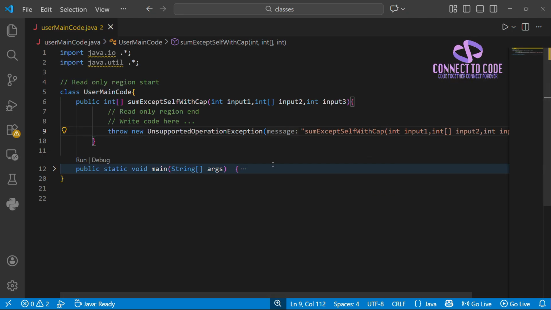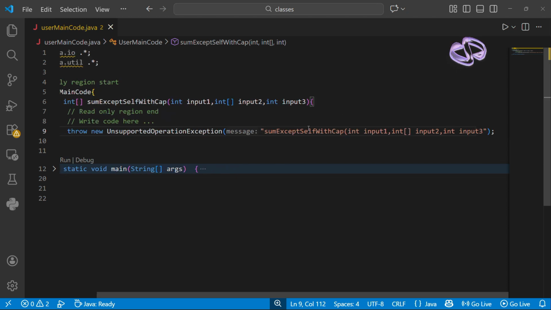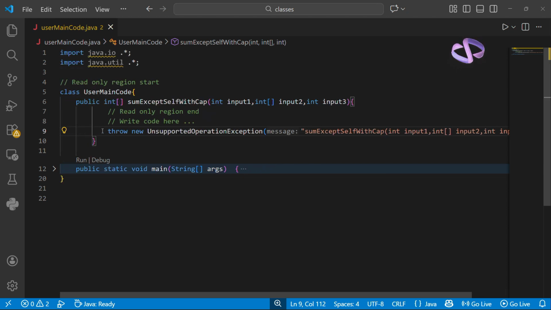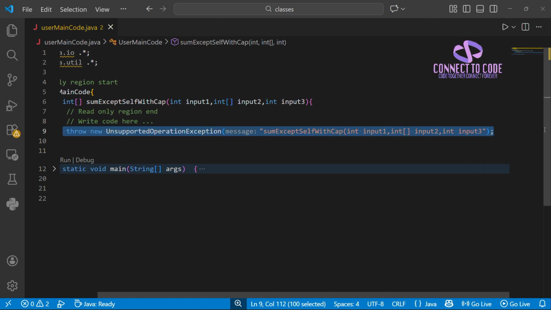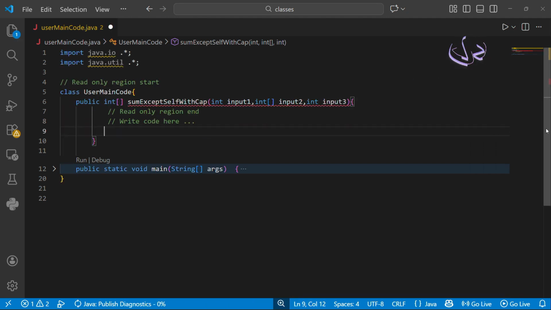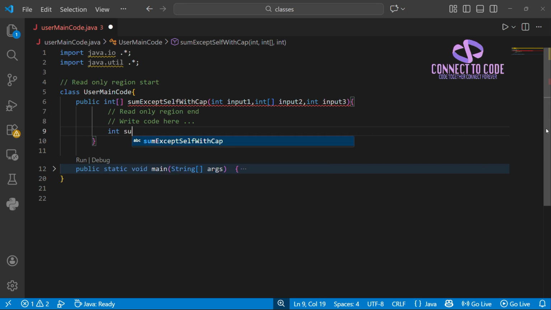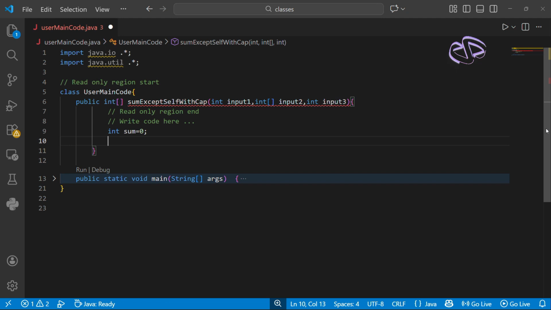Fine. So I will open this one. See, same like this you are going to get the code in the console. First remove or comment this line in the exam. So I am removing this line. After that, to calculate the sum, I am going to take one variable called sum and I will assign 0.